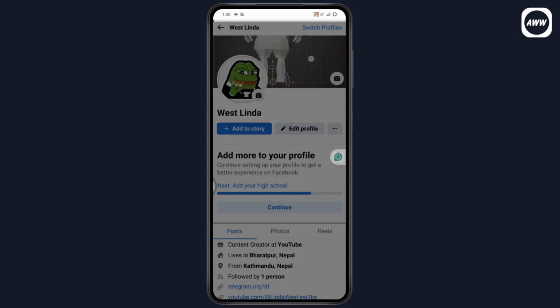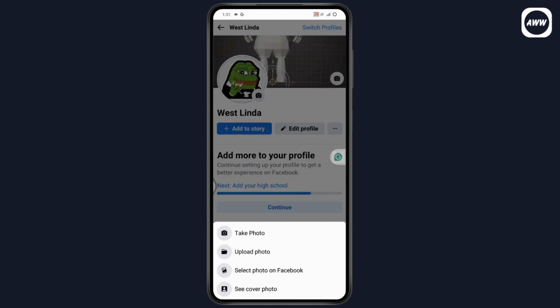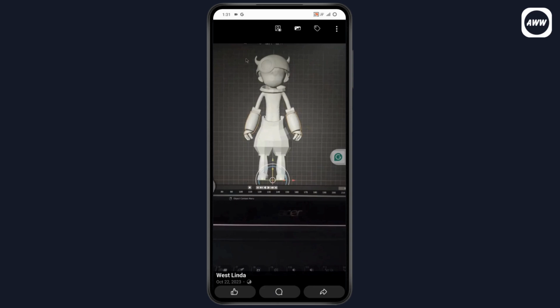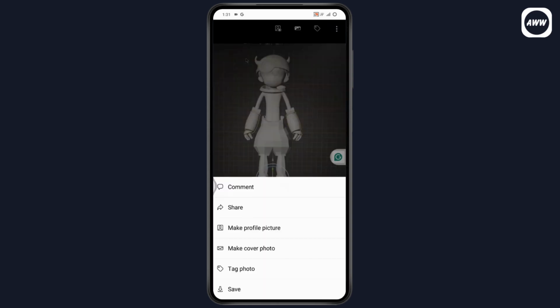So you can simply directly tap on the cover photo, and then you can simply tap on see cover photo and go to the upper right, which has that three dots, and then you may have a delete option and you can delete the cover photo.